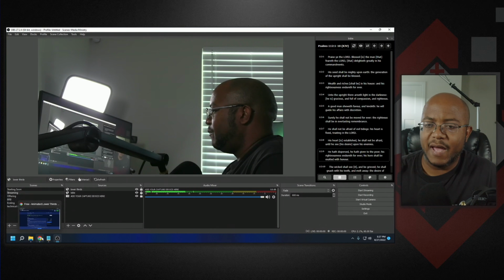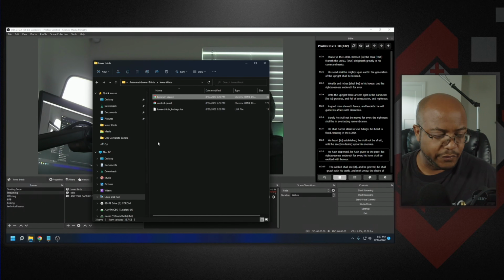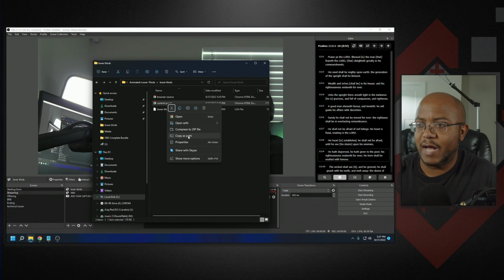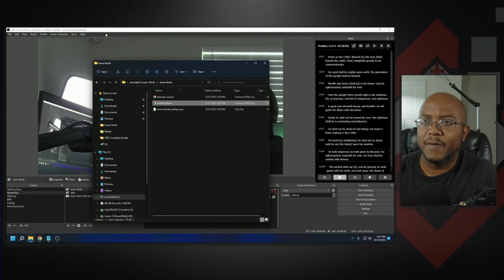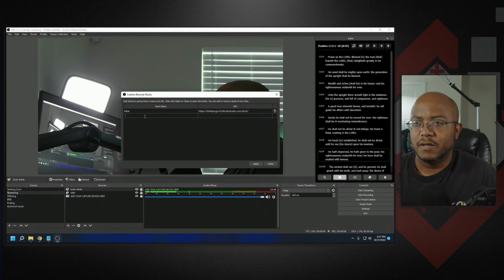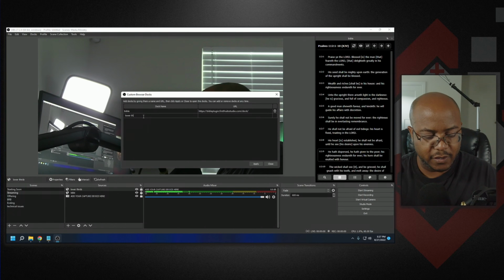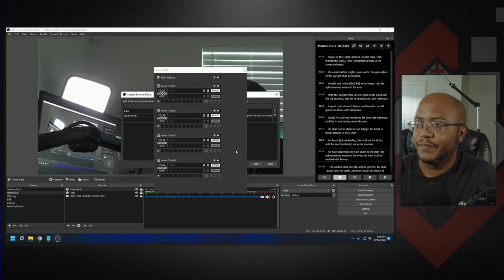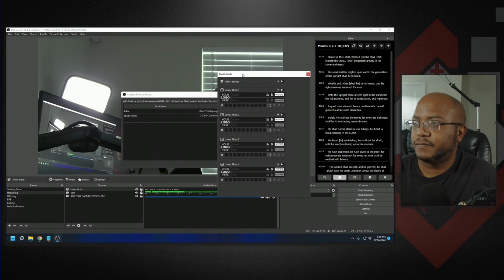Now let's go back to our folders, hold down Shift again, and now right click on Control Panel, do Copy as Path. Go back to OBS, go to Docks, Custom Browser Docks. Next one down, call that Lower Thirds. Paste the link that we copied, and then get rid of the double quotes in the front and the back. Click Apply. And there we go.